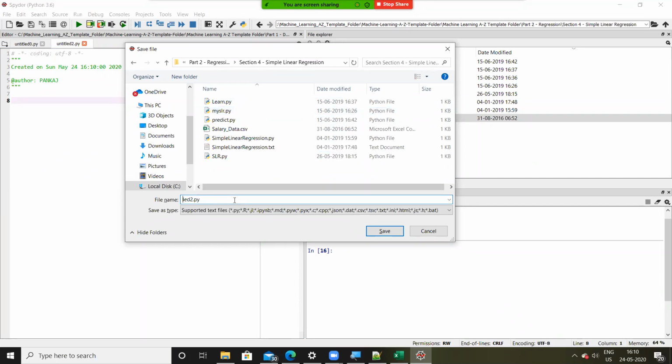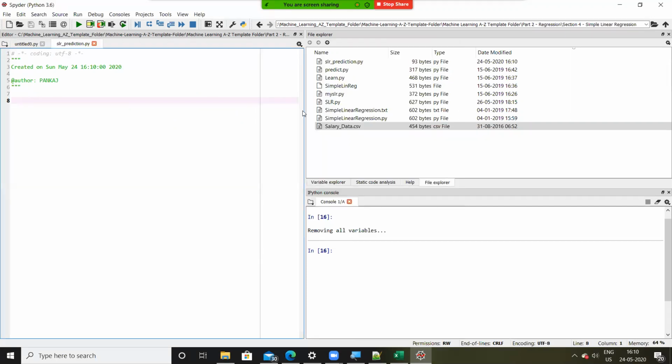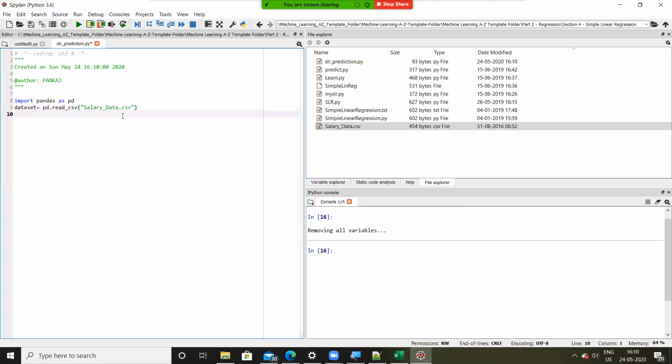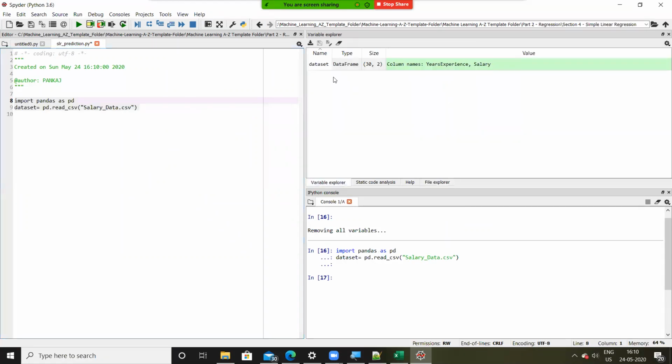So here I'm going to create a file. I'll call it slr.py. First step is to import the library called pandas and read the data set. So I'll say import pandas as pd, and I'll say dataset is equal to pd.read_csv, and inside this I will pass the name of the file, which is Salary_Data.csv. Let me quickly run this, select, Control Enter, and in my variable explorer I see dataset.